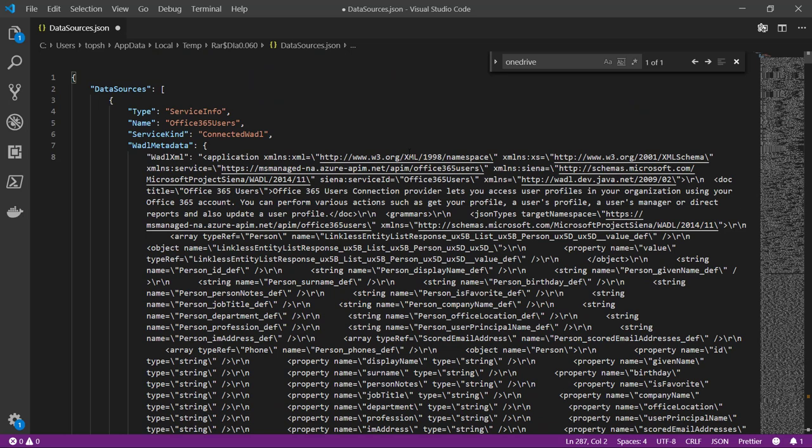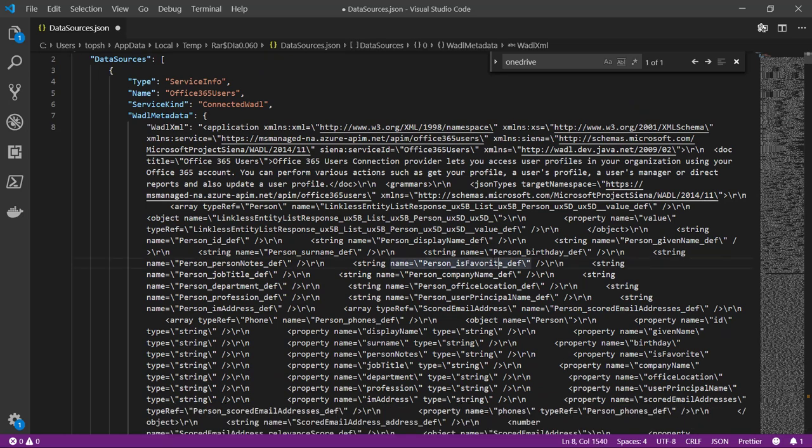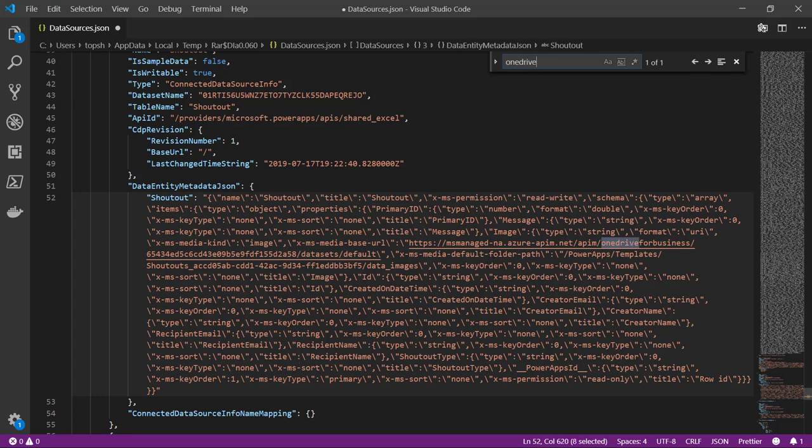And so now that I've got it in this format, what I want to do is search for the string OneDrive. And that's going to get me the information I need to determine where this Power App is storing the Excel workbook that it uses as a data source. The key is this value right here, x-ms-media-default-folder-path. Quite a mouthful, isn't it? So here, that slash right there is referring to the root of your OneDrive.